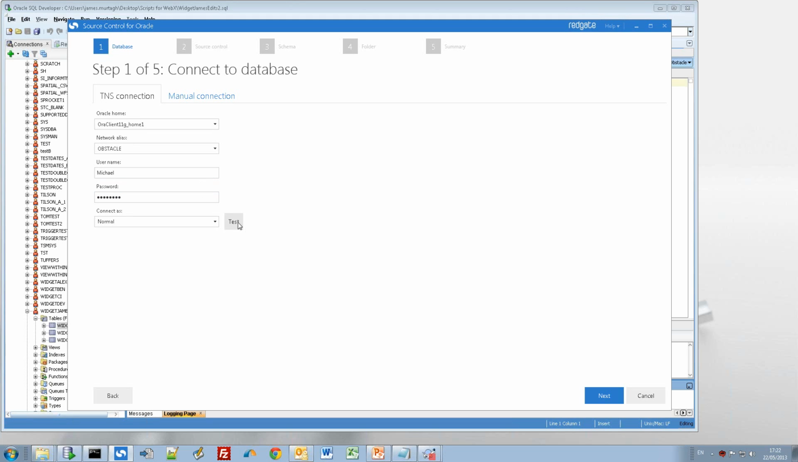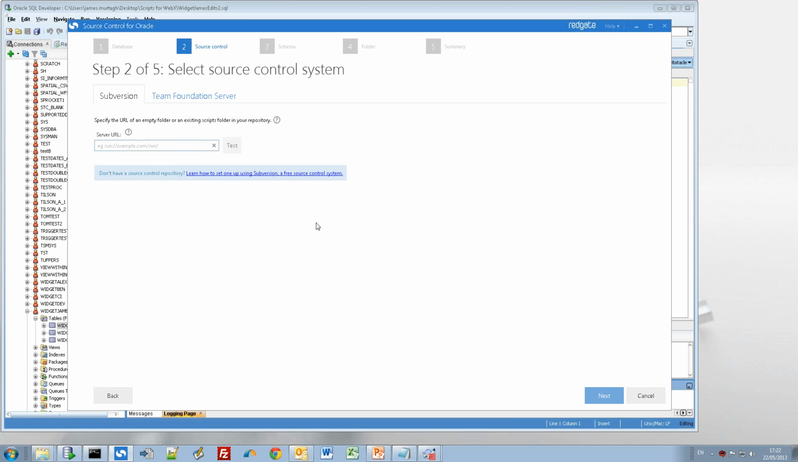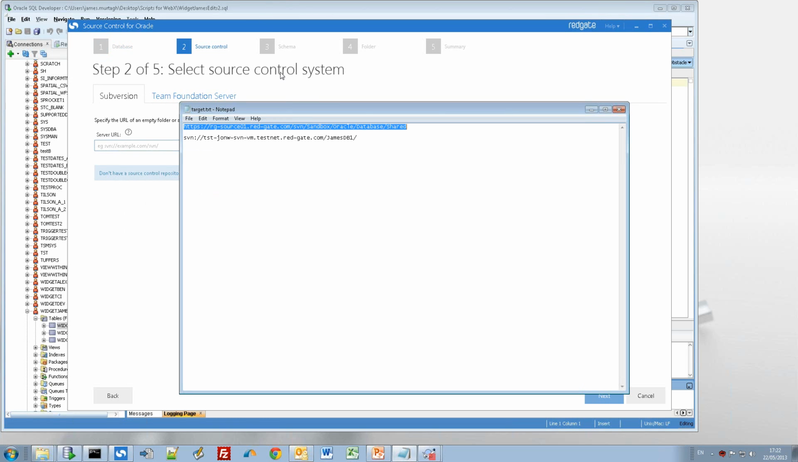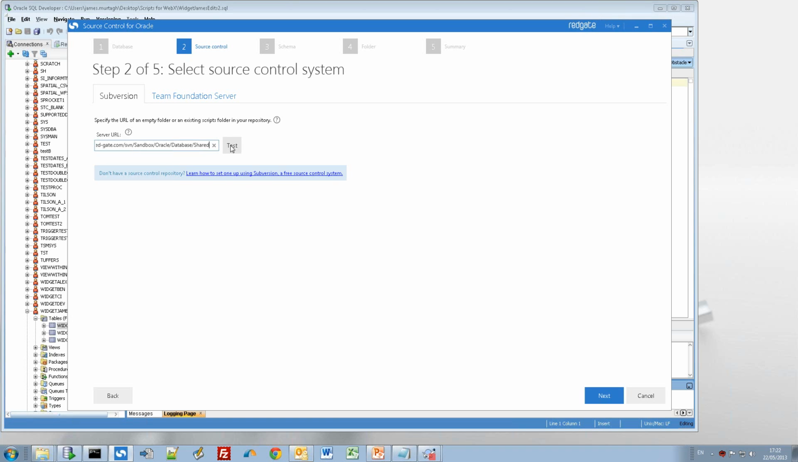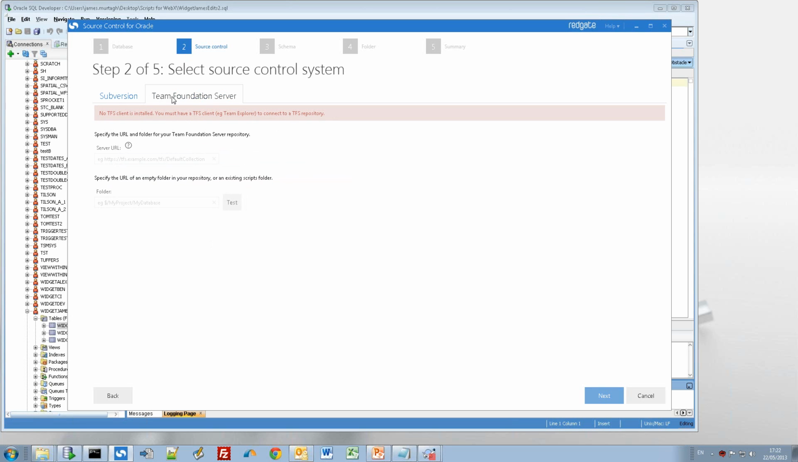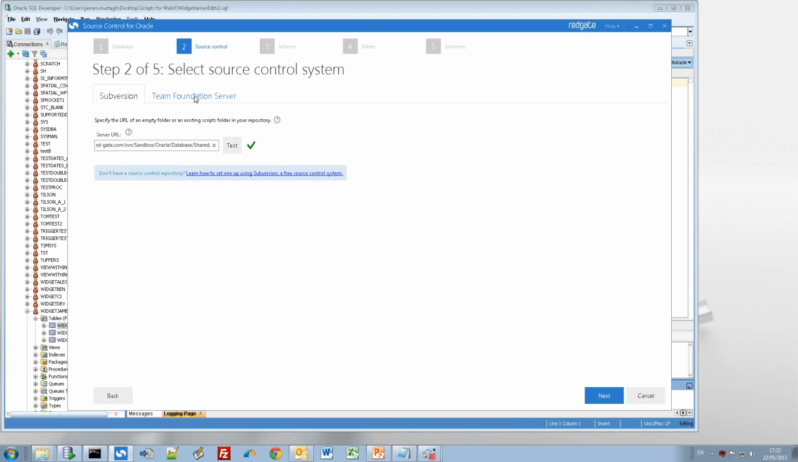Fortunately, he's told me what his password is, so I can connect as Michael. Just need to do a little bit of copy and pasting here because this will make it quicker. As you can see, at every stage, as I'm entering details to connect to the database, as I'm entering details to connect to the repository, I can test those before I go on. Again, I'm going to be connecting to Subversion. We've got a tab here for Team Foundation Server. I don't have the client installed, so I'm not using Team Foundation Server, but I am using Subversion.